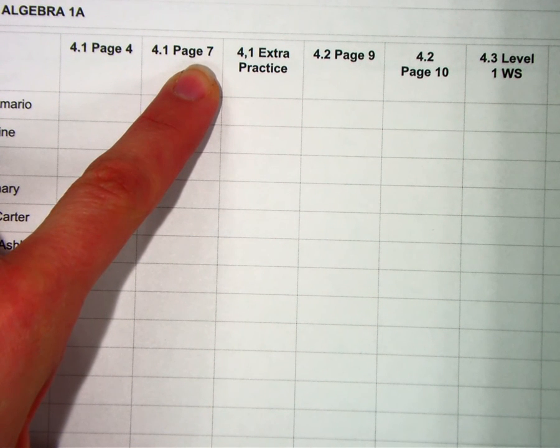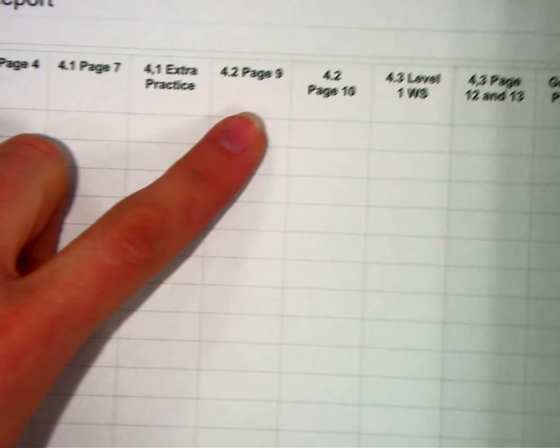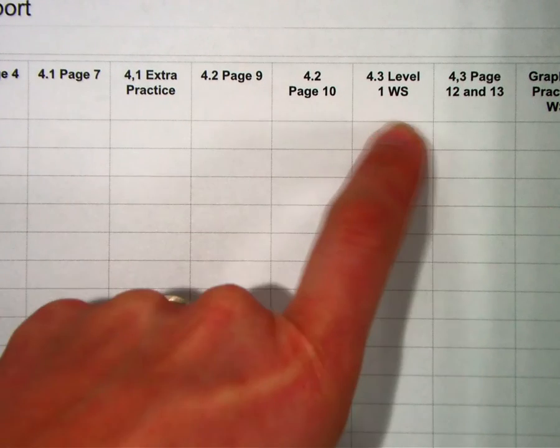No, I'm just marking it down for my records so that when you come to me and say, I want to reassess, I will pull this up and say, you've got these 3 things that are incomplete. You can't reassess. Does that make sense? Yeah. Okay, and then I'm going to go check page 9 and page 10, and then the worksheet from yesterday, and then pages 12 and 13.